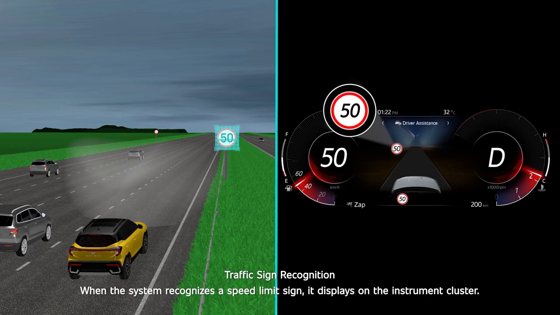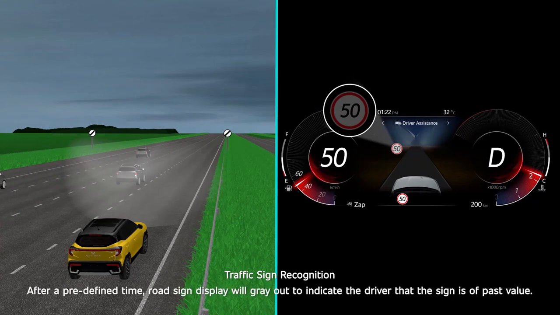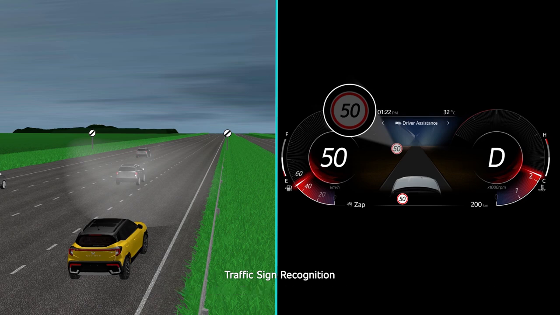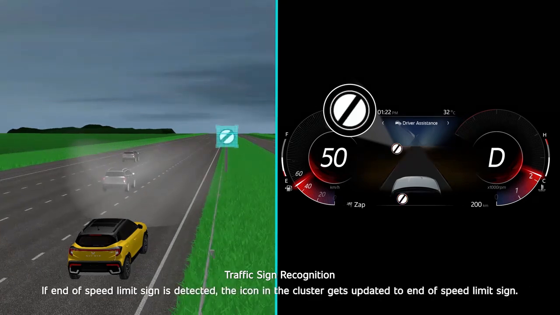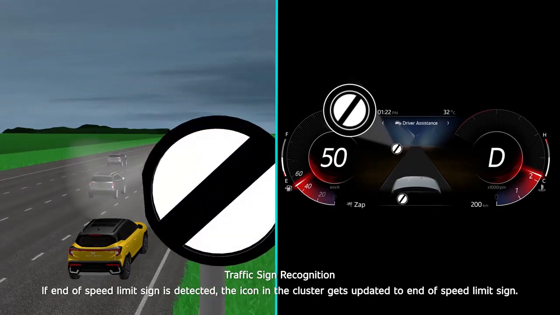When the system recognizes a speed limit sign, it displays on the instrument cluster. After a predefined time, the road sign display will gray out to indicate to the driver that the sign is of past value. If an end of speed limit sign is detected, the icon in the cluster gets updated to the end of speed limit sign.